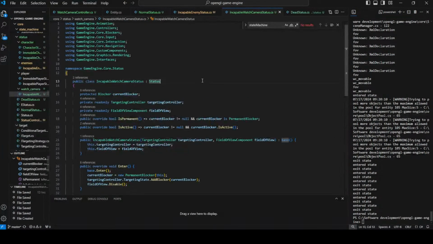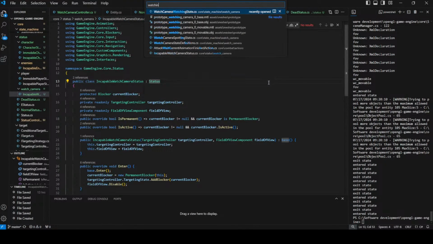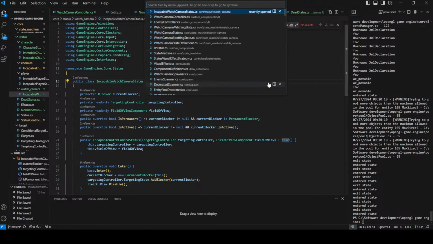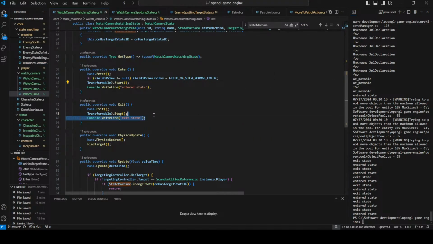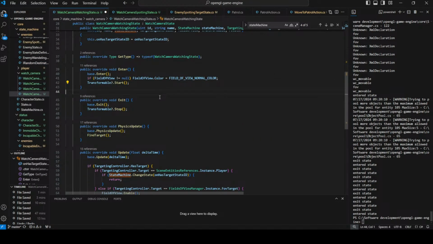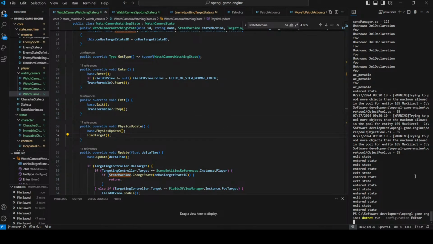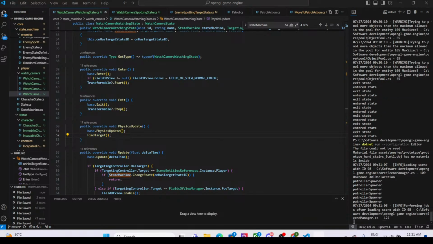I don't need this watching camera state. Camera state. Watch camera. Watching state. I don't need these things anymore. I need to check whether the transformer is working or not. It doesn't seem to be working, so what I'm going to do now is first rotate the field of view, because I know that for some reason it has to be rotated.